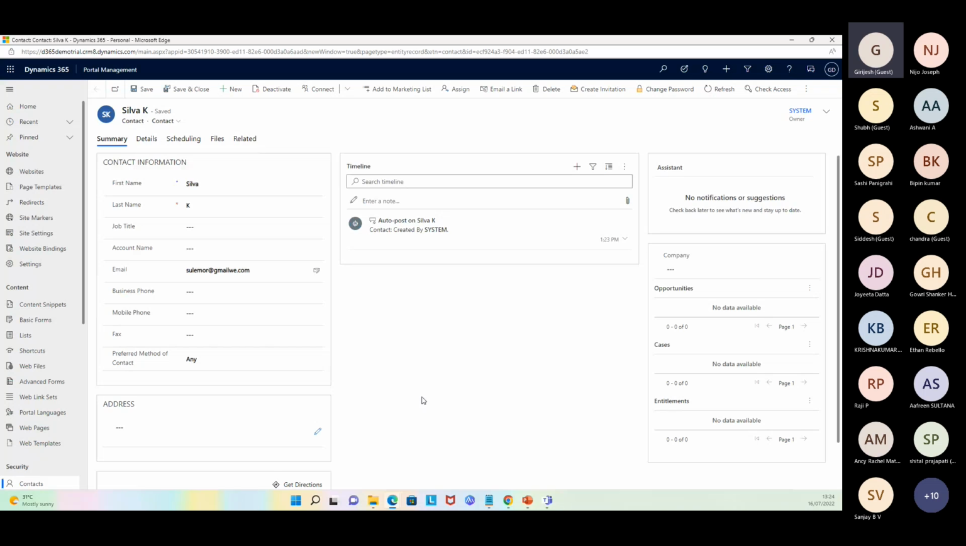So that's all the target for today: to go through what a portal is, how we can configure local authentication, how we can associate a user with a portal, and how we can configure Azure AD B2C.